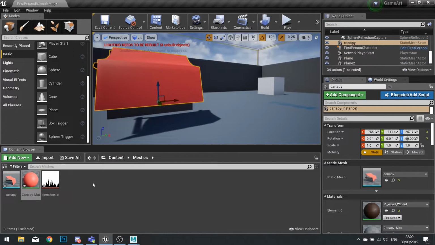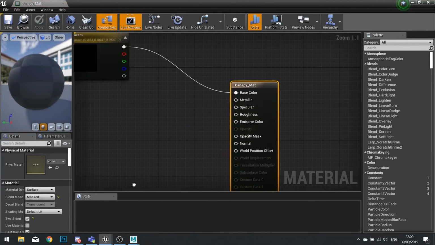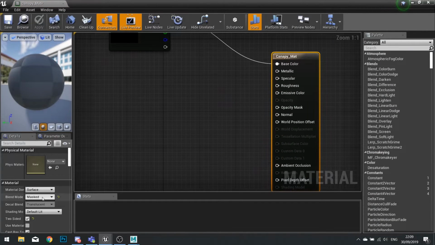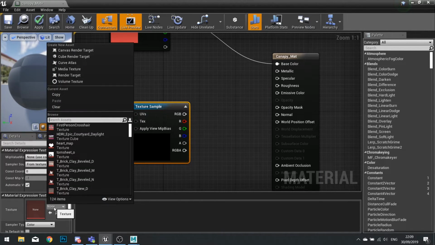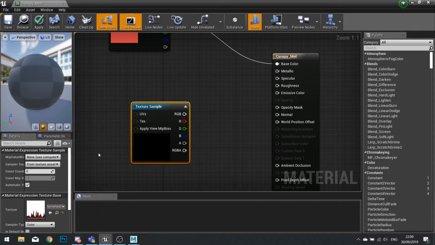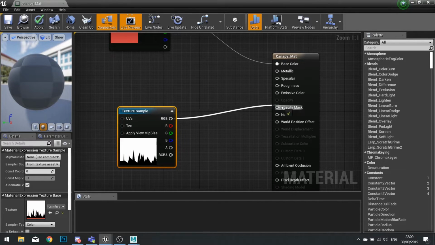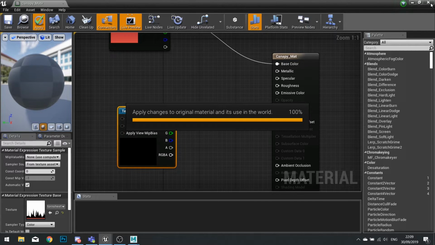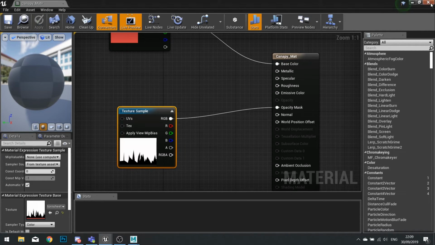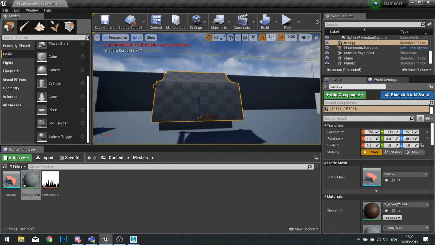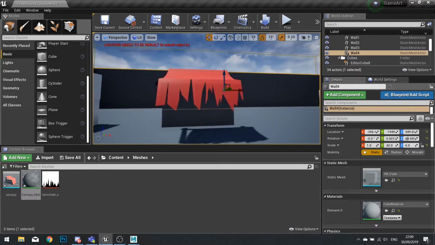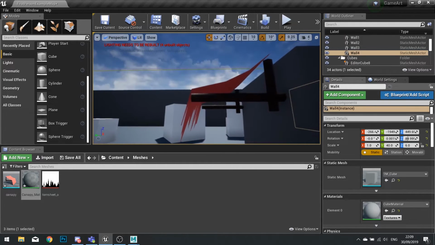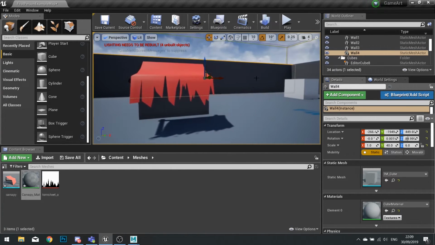So we can go into our material for our canopy, make sure it is set to masked mode, and put in a texture sample of your opacity map. Plugging it in to opacity mask and hitting apply. And there you have it. A detailed looking mesh that isn't actually detailed whatsoever.